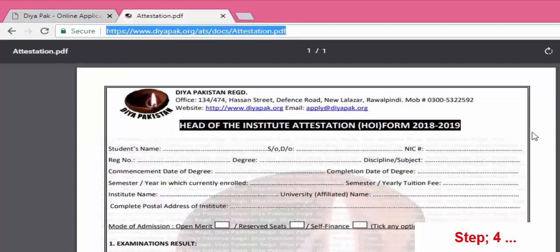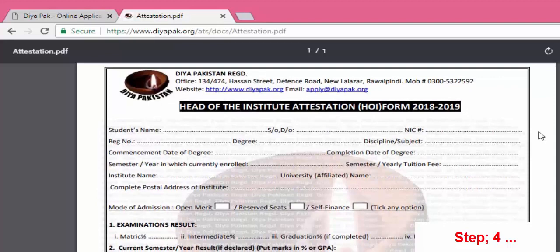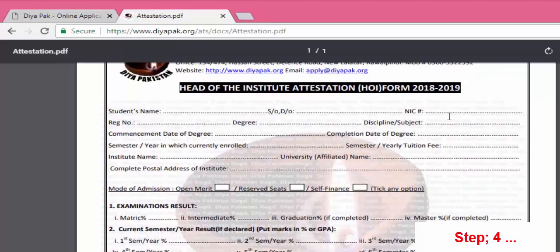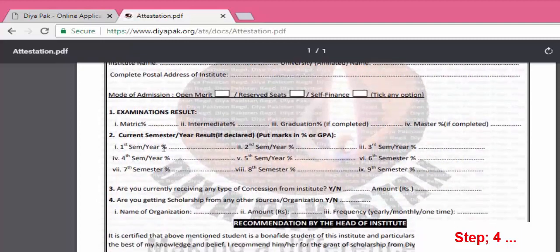You must write the correct columns: student name, father name, CNIC, roll number, degree, discipline. As we have earlier submitted the form, you can fill the form this way, and the current semester result is here, percentage and semester detail. So you must write the columns correctly.